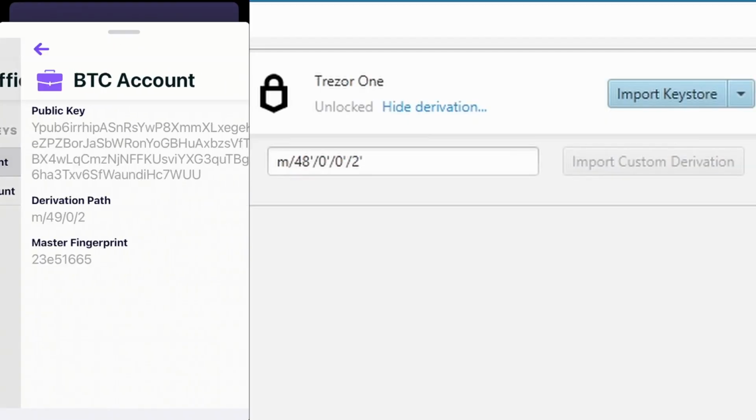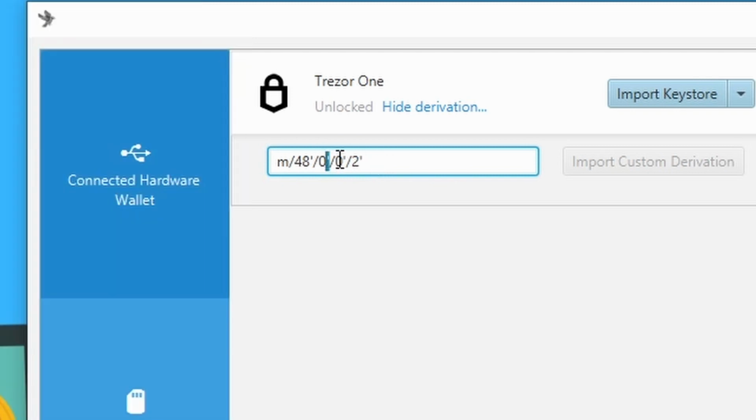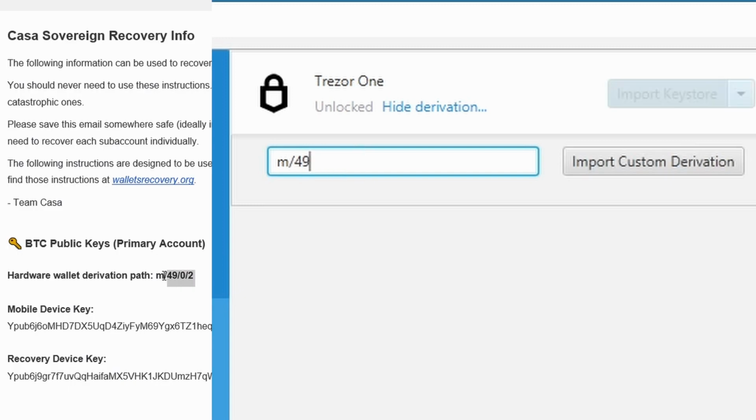Now, if we look at the public keys in the app, we can see the derivation path is the same as the one that we had for the others. And the important thing to note here is that the derivation path in the Casa app is not hardened. You'll notice that by default, your Trezor actually has these apostrophes in here for some of the numbers, and that's actually not what we want. So for the Casa one, we just need to use it exactly as it's written from the sovereign recovery email.